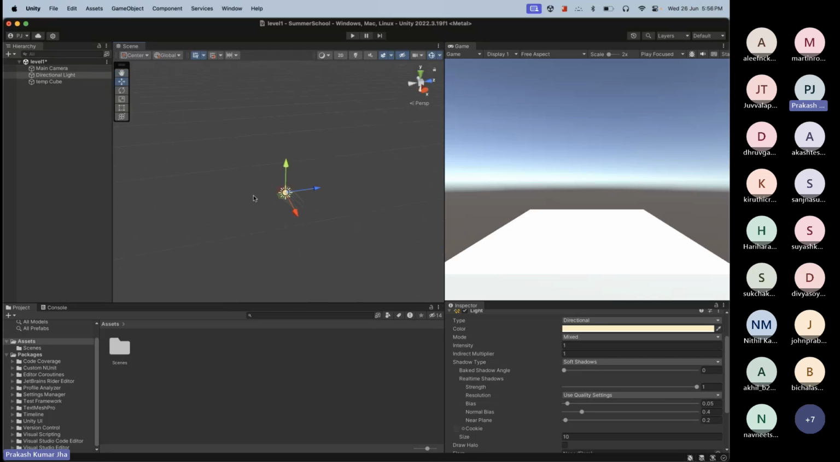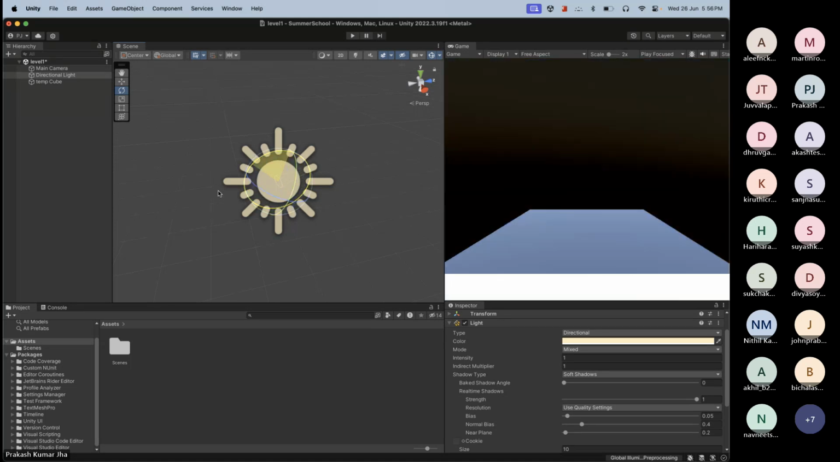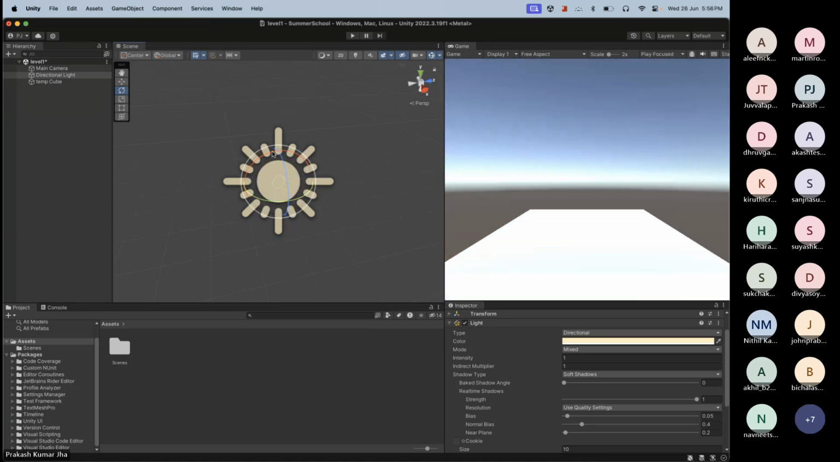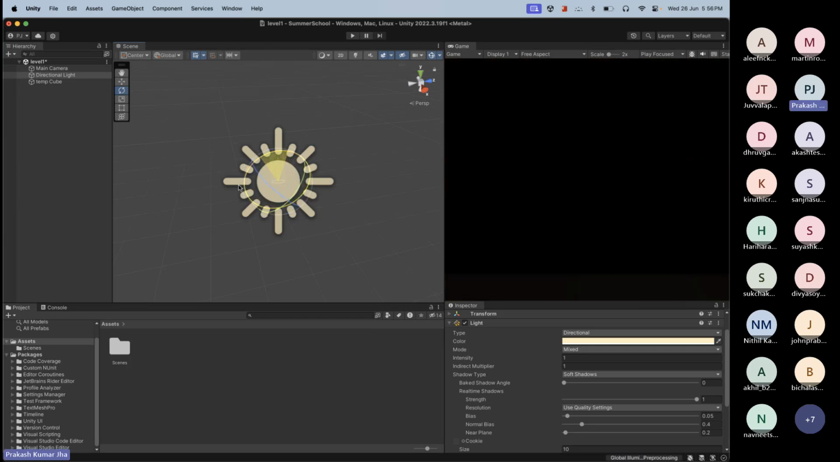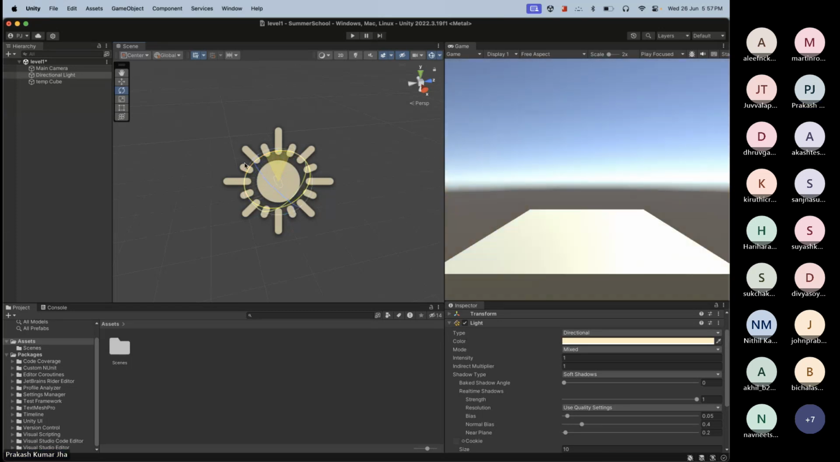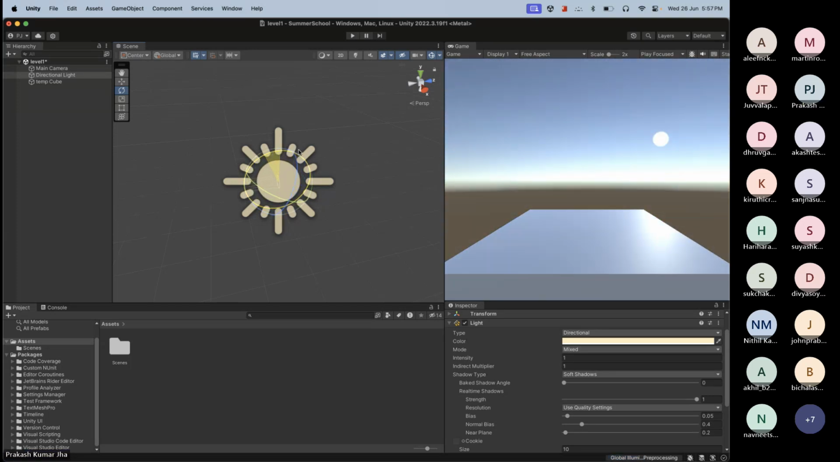You don't need to change any position in directional light. Just the angle of the directional light affects the scene. As you can see, when I'm changing the directional light's direction, in the game scene it's like a sun going up and down. Yeah. So basically, it is replicating the sun in the game.